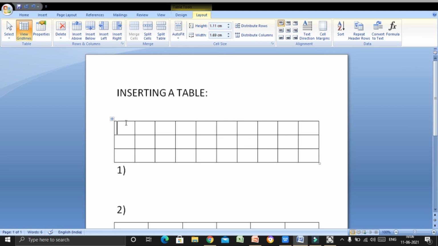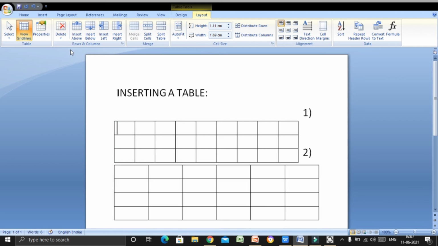Okay. Now suppose I want to, see here, with the single-headed arrow, I will select the column. Now I want to delete this column. What I will do? Again, I will move to the layout tab and go to the delete option in the rows and columns group. I will click on this and click on delete columns option. The column will be deleted from the table. So children, this was the way to delete the rows and the columns from a table.